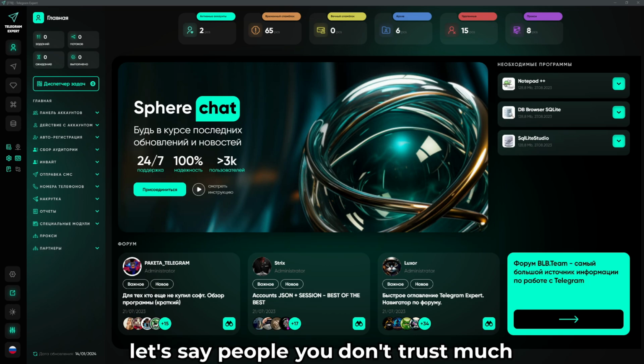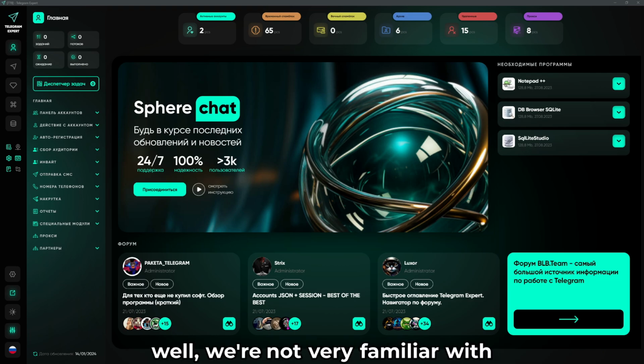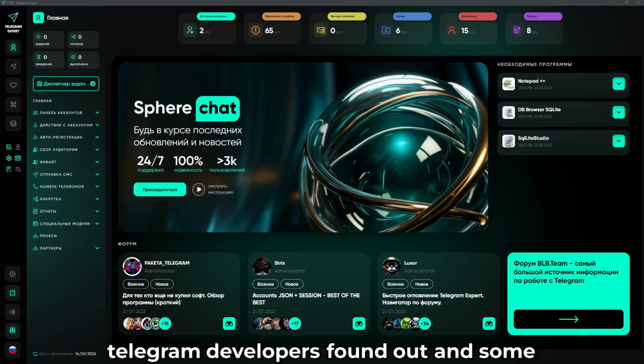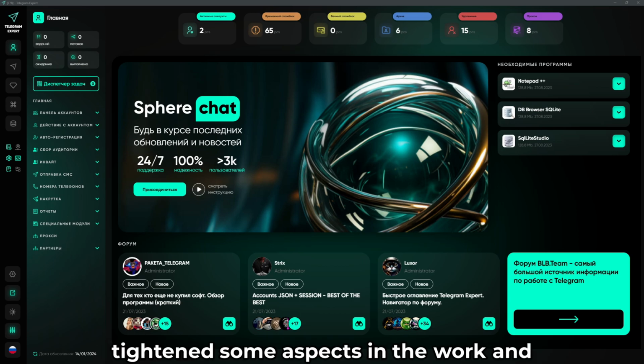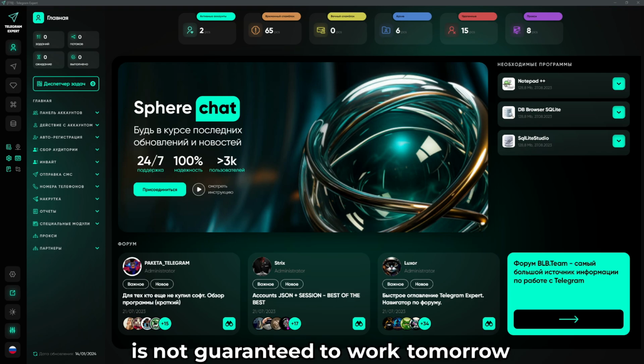For example, let's say, people you don't trust much, or not very familiar with something else, and you spread this information, distributed it in chats, and as a result, this information, let's put it this way, Telegram developers found out and soon tightened some aspects in the work and filters of Telegram. And thus, what worked yesterday, as I periodically say, is not guaranteed to work tomorrow.